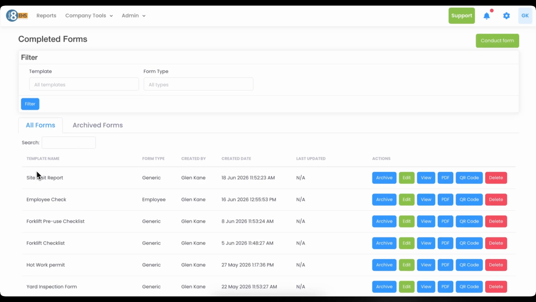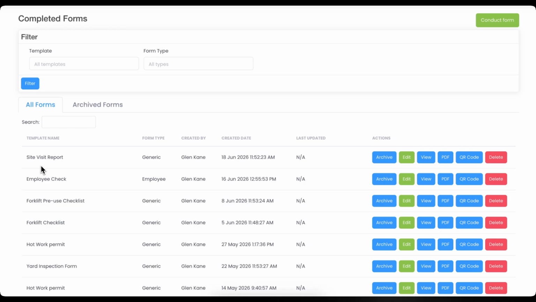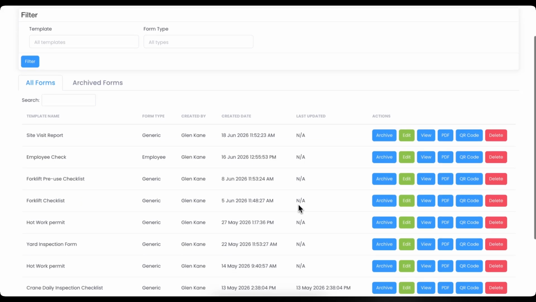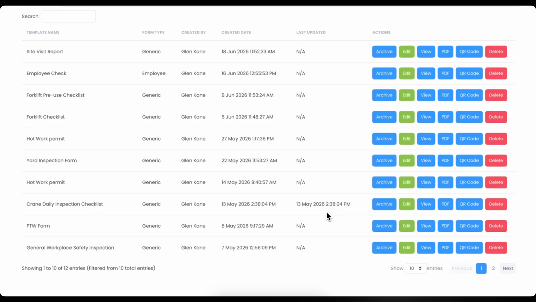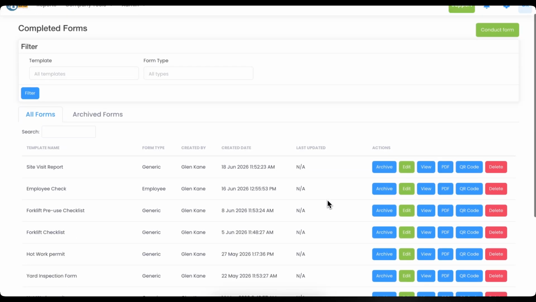Now I can see along here the template name. So which form exactly has this person filled in? What form type is it? Whether it's generic, site, employee, or equipment. Who created it? That's the person who filled it in. Exactly when was that done? A time and date. And if it's been updated since then, that will also show like it does here.